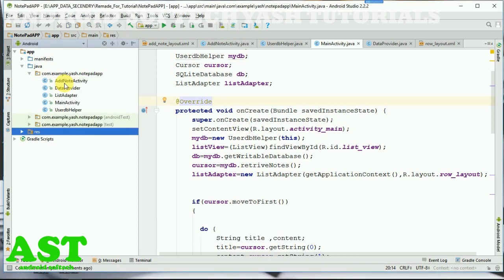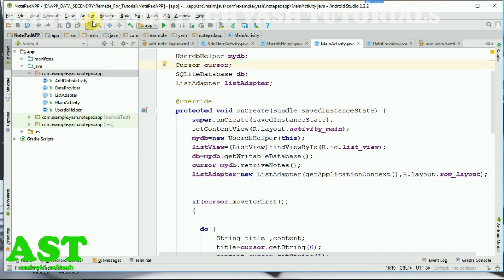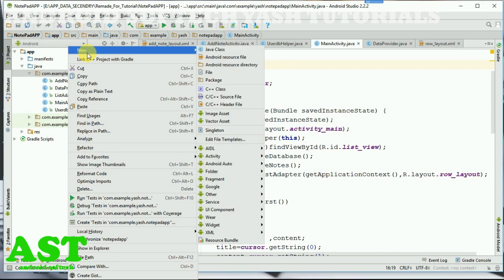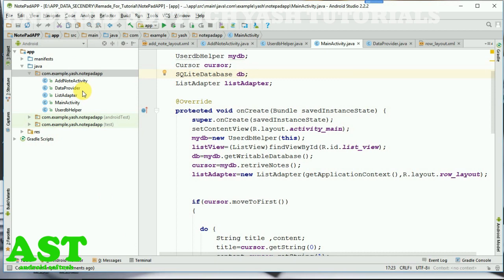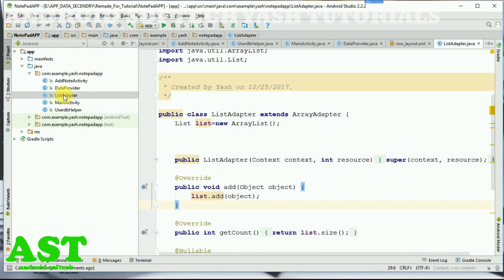Okay guys, so just right click on your package folder and create a new Java class. It is all right. Right click on your package folder and create a new Java class. I will not create it because I have already created it here. You are looking at this ListAdapter class, so create this class and come into it.